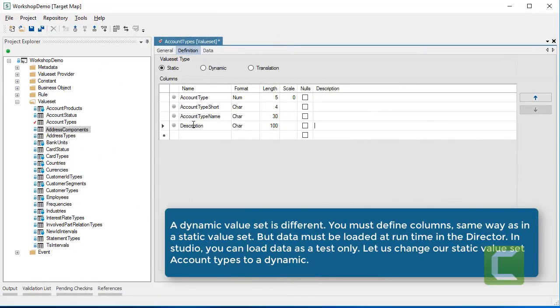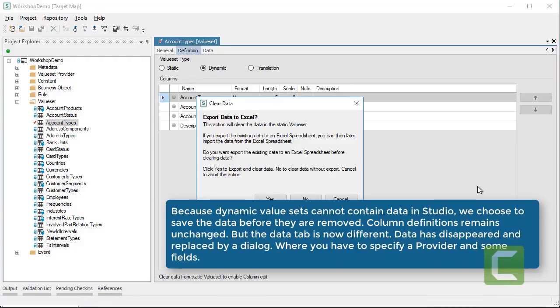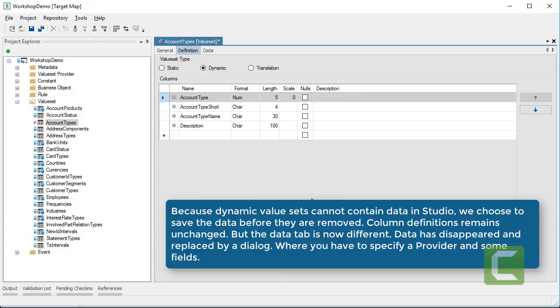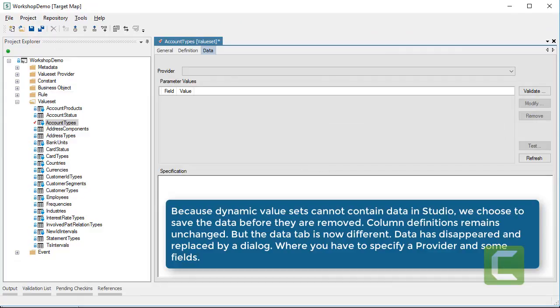You must define columns, the same way as in a static value set. But data must be loaded at runtime in the director. In Studio, you can load data as a test only. Let us change our static value set account types to a dynamic. Because dynamic value sets cannot contain data in Studio, we choose to save the data before it is removed. Column definitions remain unchanged. But the Data tab is now different. Data has disappeared and been replaced by a dialog, where you have to specify a provider and some fields.